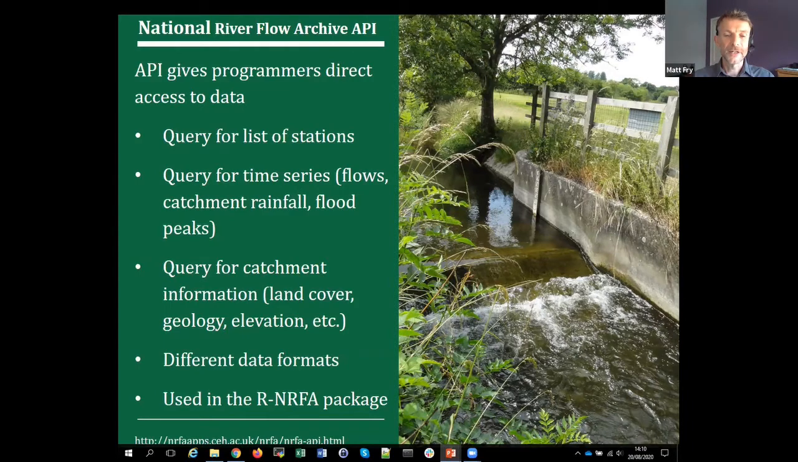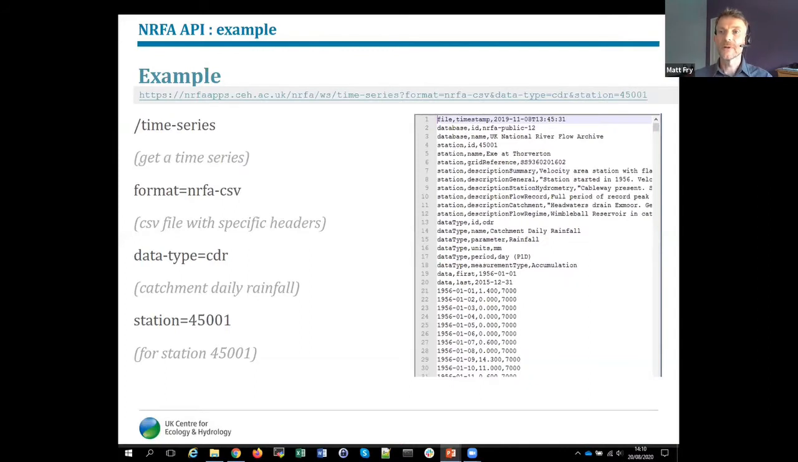I'm just going to run through what those queries look like for those of you who may not be aware of this sort of thing. So here's an example query at the top, this URL, and it's broken up into the main part of the URL, and a number of parameters at the end here. The first one just says this is the time point for getting the time series data.